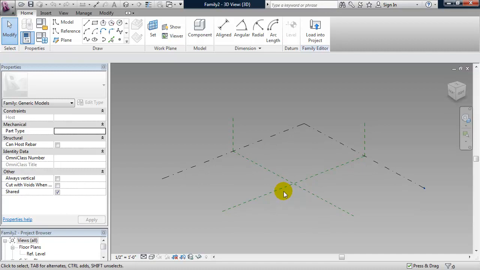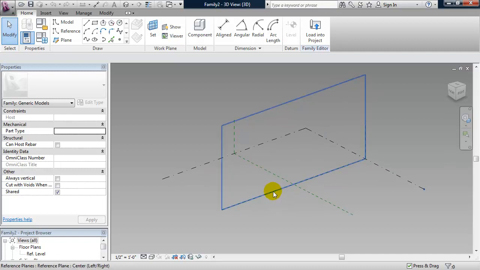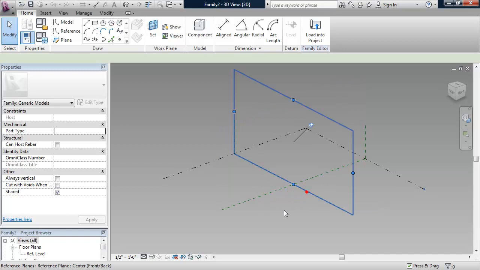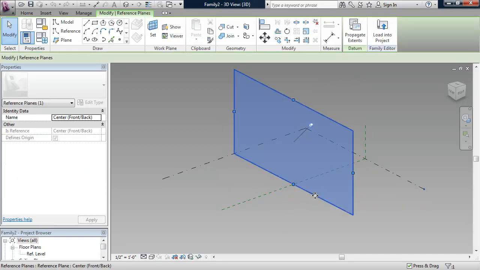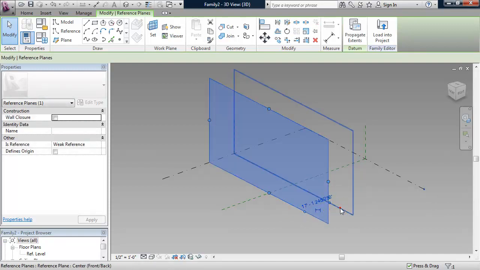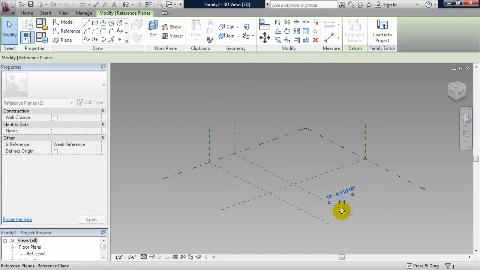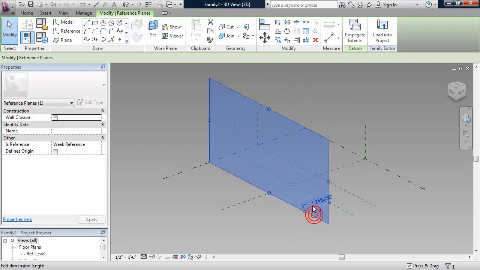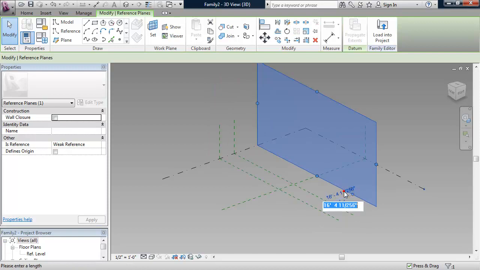Okay, so I'm going to start out by using these reference planes just to define my initial geometry. So I'm going to take this center reference plane and I'm going to use my shift control drag and make a few copies. And I'll set these at 10 feet apart. And this is just to construct the initial points.